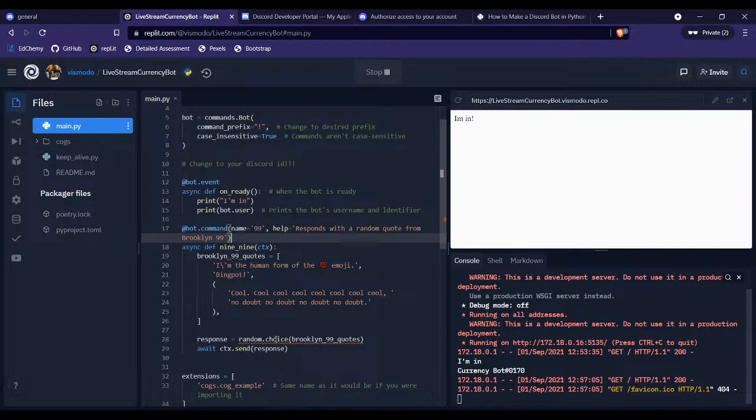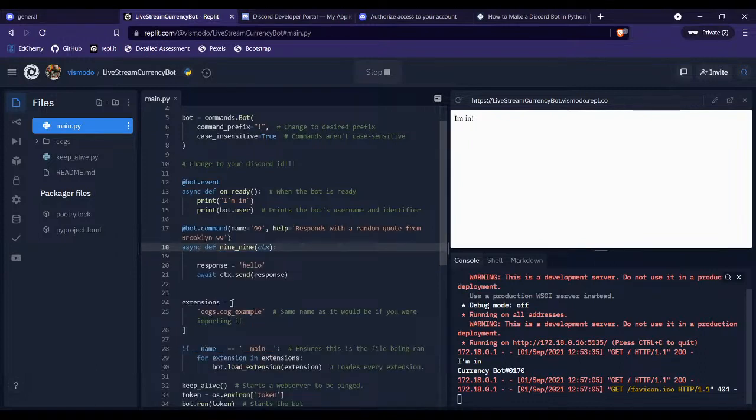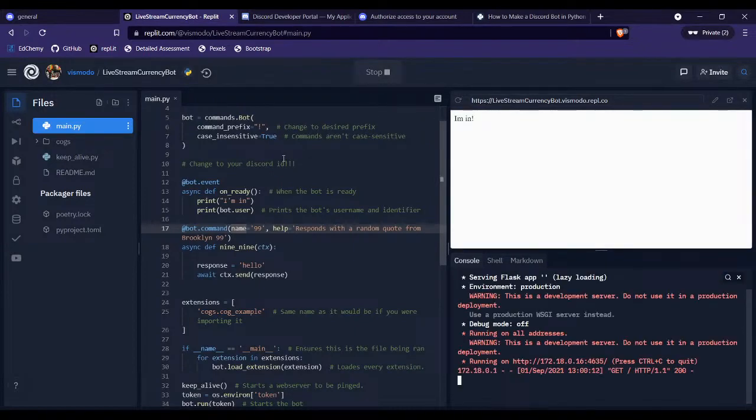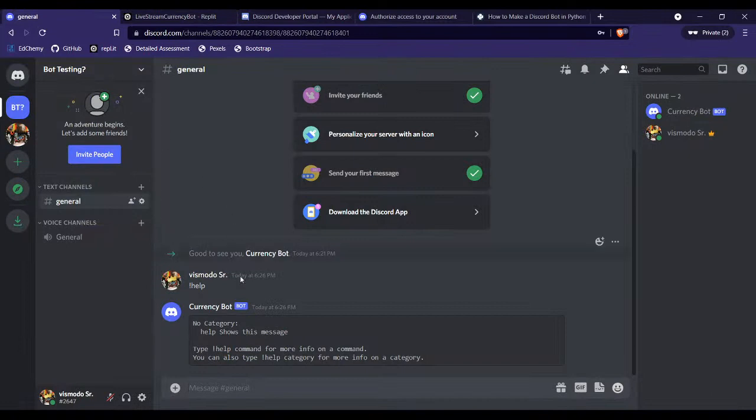right? We're not going to use random.choice. We're instead going to set this to "hello the human." Not going to use that either. Let's just change our variable. So this is the help command. Right now, if we do send help, let's stop this and run it over and over again. It's sent the message here already.